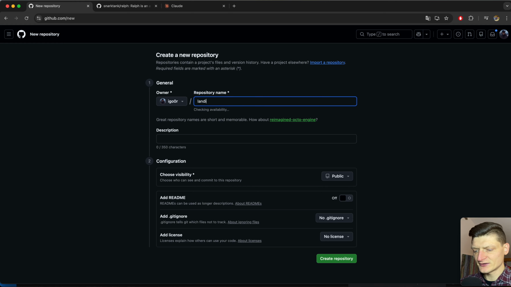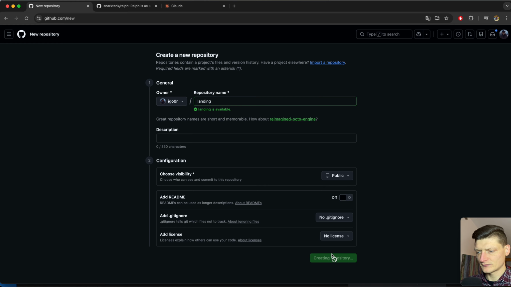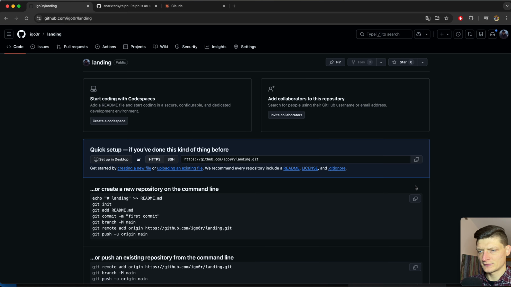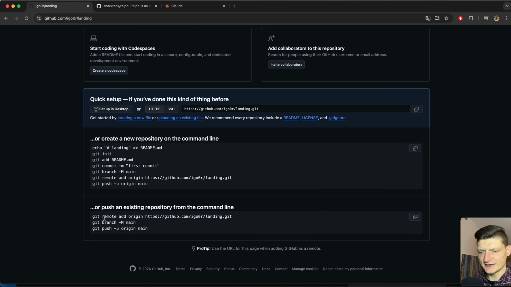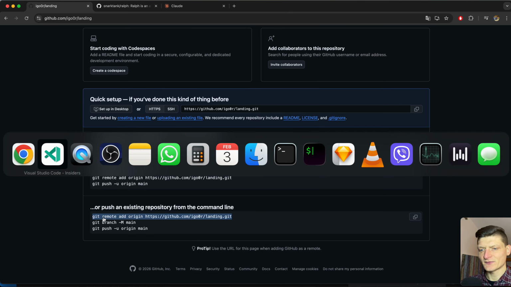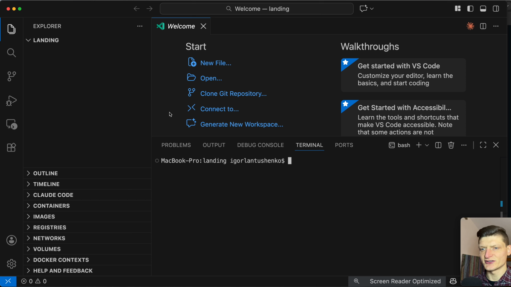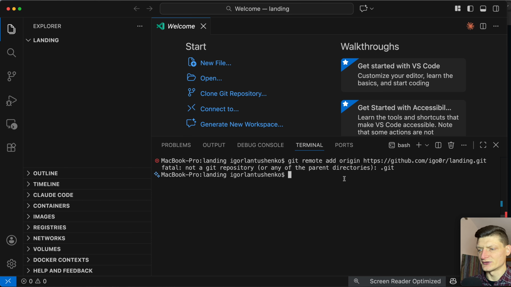Okay, first let's create a repository. Let's call it landing. Now let's add origin, switch to Visual Studio Code. Let's create a new project in Visual Studio Code. Let's set git remote add origin.